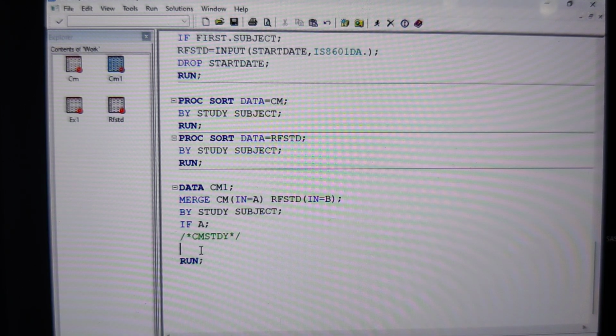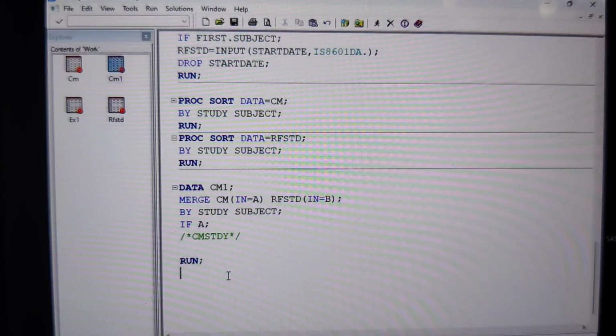Do you have anybody with a name starting with K? If CMSTDTC is greater than or equal to RFSTDTC, then CMSTDY is equal to CMSTDTC minus RFSTDTC plus 1, else we can do a direct minus. What is plus 1? Why should we have plus 1? Because if the CMSTDTC value is greater than RFSTDTC, we'll be getting negative values otherwise, and because of that we are adding 1.